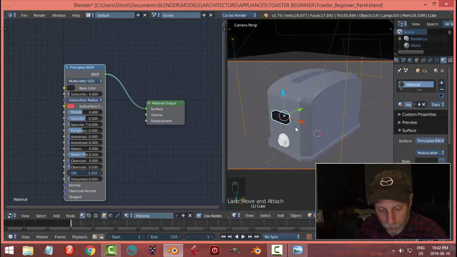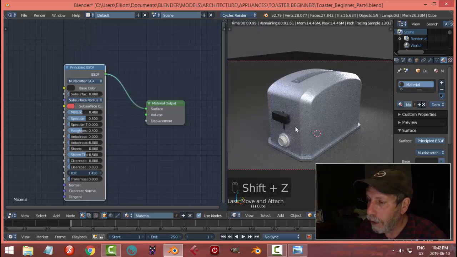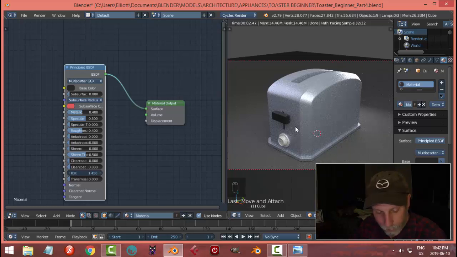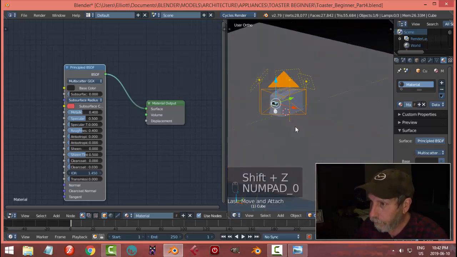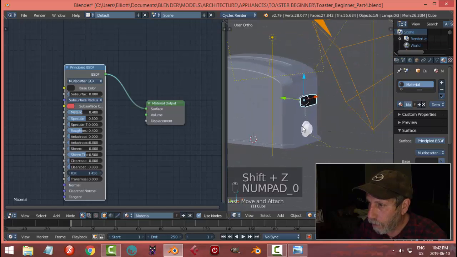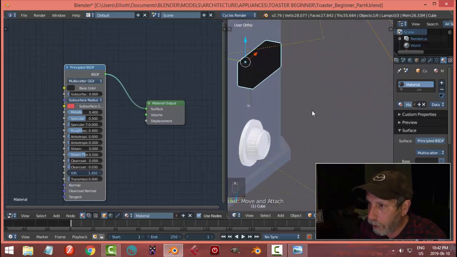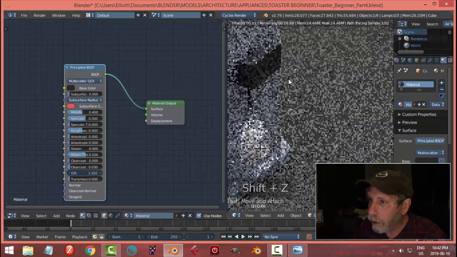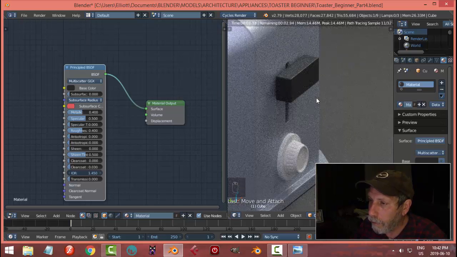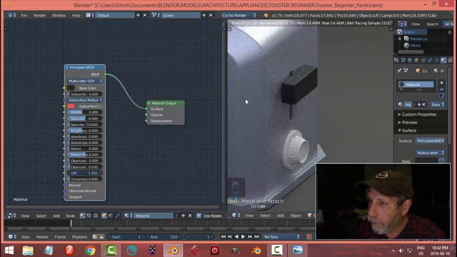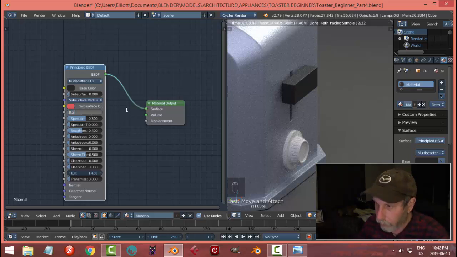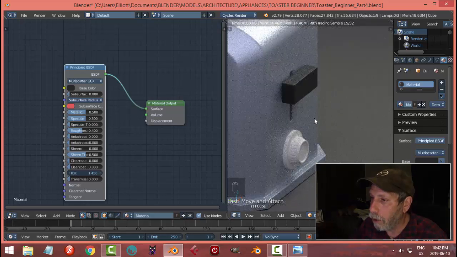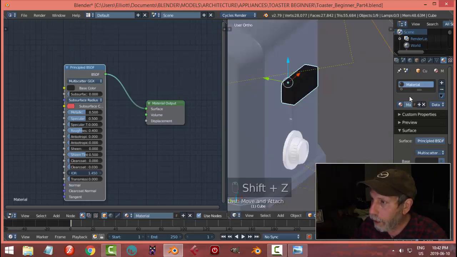Bring my mouse over here and go Shift Z and just have a little look at that. Now, I'm going to go out of camera view so I can zoom in from different angles and see if I like that effect. See, it's a little bit shiny there. Okay, maybe I want it 0.5 for this on the metallic. Maybe a little bit more shiny. And this I'm going to call black.